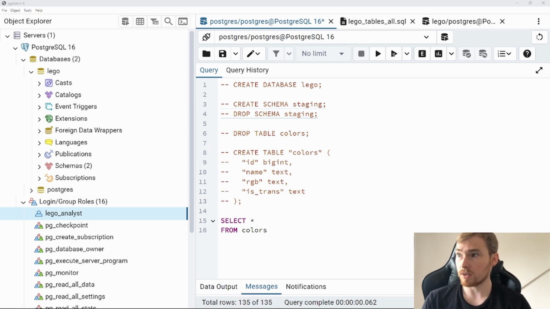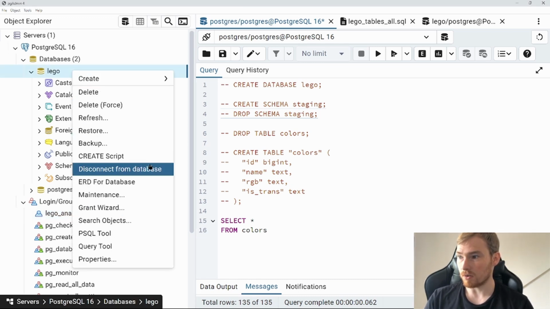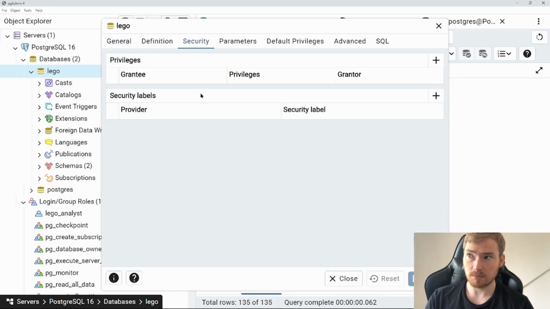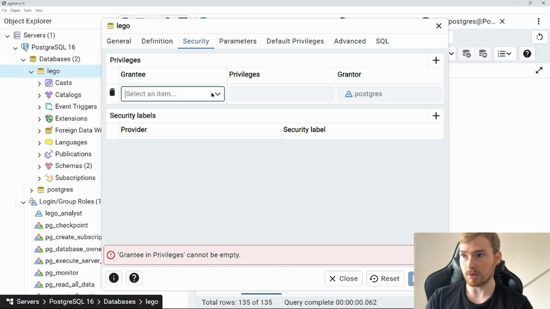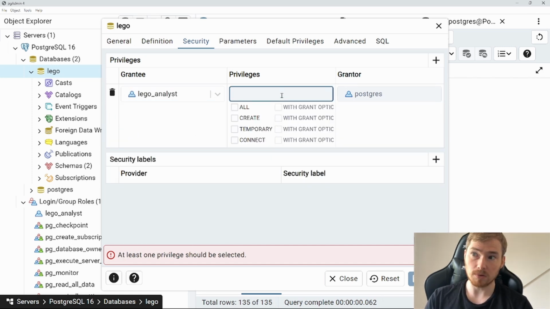What I need to do is go and assign it to my databases to give it the privileges or the permissions to access the databases and the tables I want it to. So I'm going to have my Lego analyst this logon. I'm going to go over here to my Lego database. This is where my tables are. Right click and go properties. So you want to come over to the security tab where we can grant privileges to different logins and roles. So I'm going to add a role here. So my grantee is going to be my Lego analyst, and then I get to set what permissions they have.